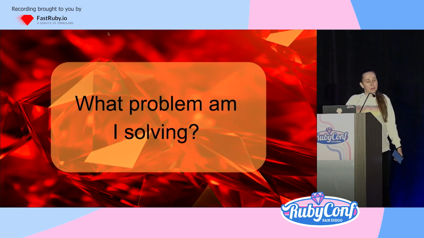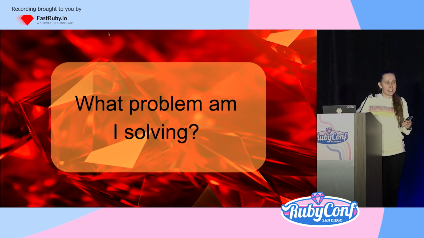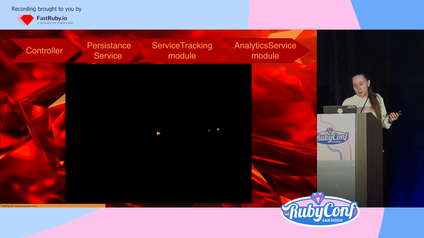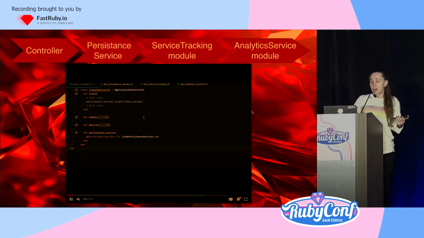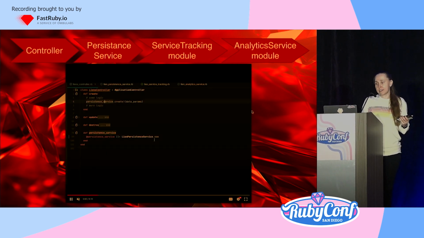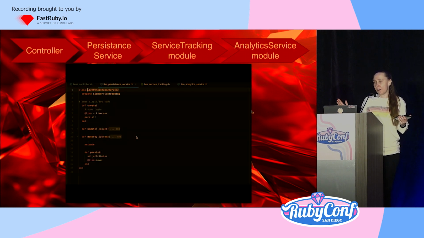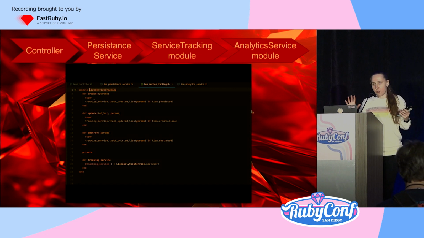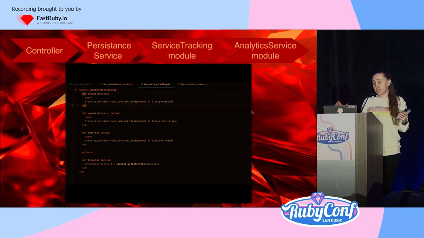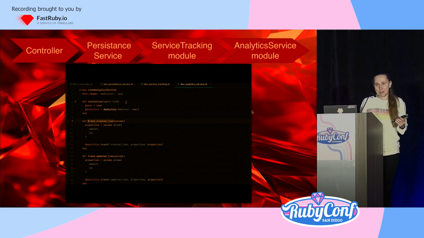So what problem am I solving? I was assigned a task to add some segment tracking to our newly built feature at work. And as every dev, I wanted to go and check how it's done before me. So here's the pattern. A controller calls the persistence service, which in turn calls the service tracking module, where the whole thing happens, and which in turn calls analytics service module, to set up the whole analytics service.